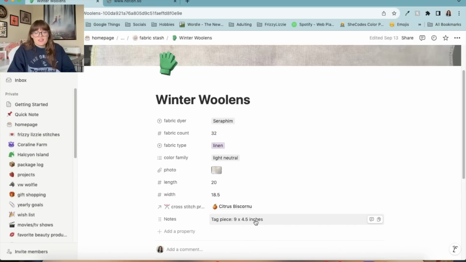So the idea is that I should be able to go in here and see, without looking at my stash, if I have enough fabric. We all know the most fun part of cross stitch is touching all your things and seeing if it will work. But this is just kind of another way to track what you got going on.